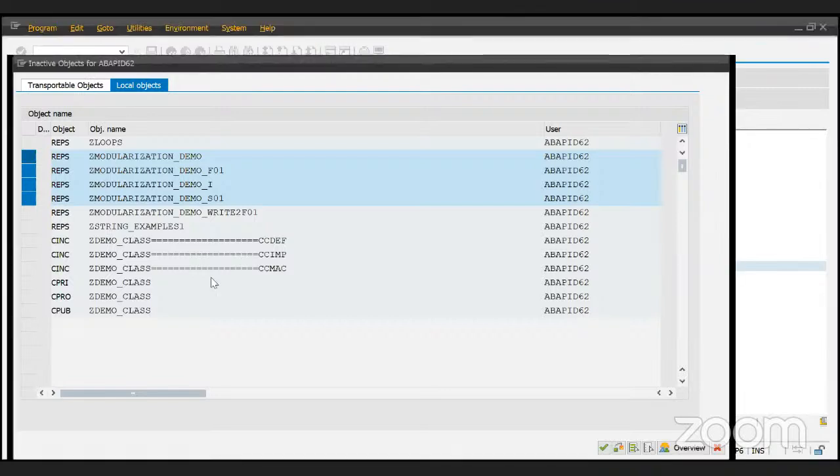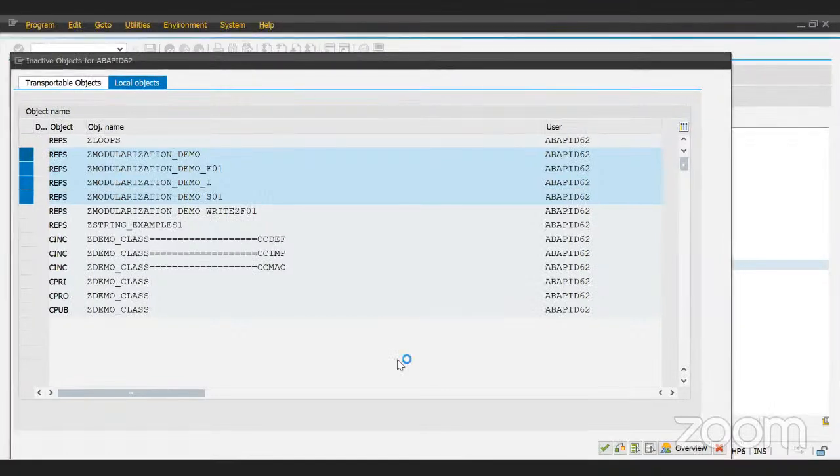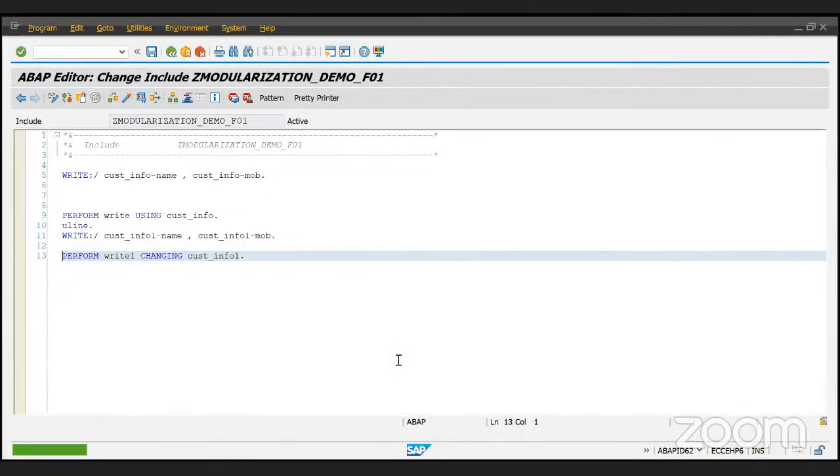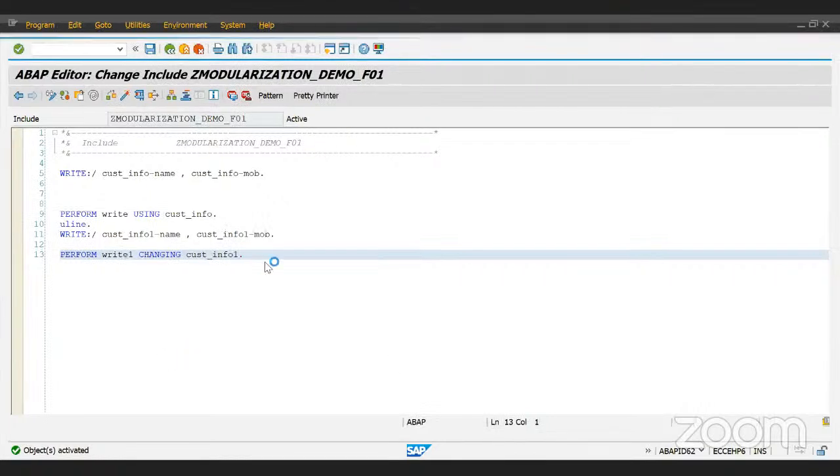It is still taking some time. Let's wait for that. Yeah, it's got activated. Now simply execute this. Then we'll be getting our selection screen, right?